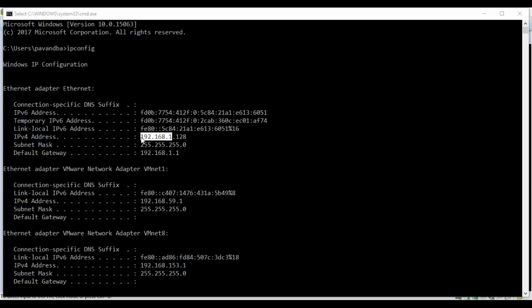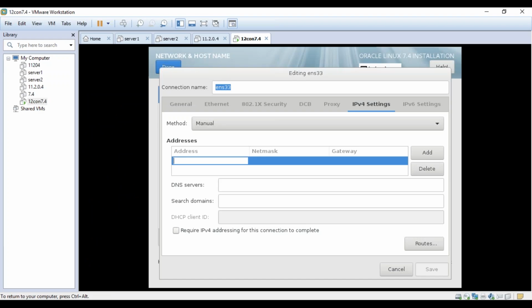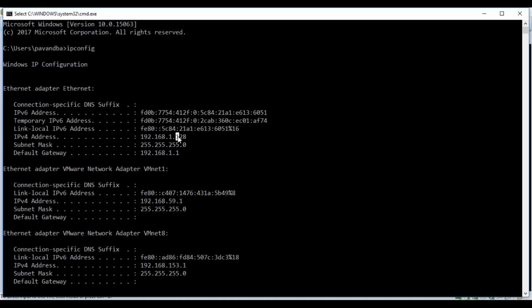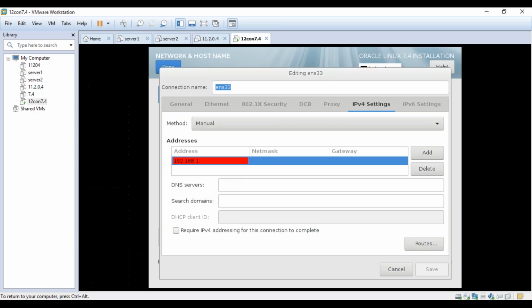So here you are seeing a series 192.168.1.128. So in Linux machine, you need to give the same series like 192.168.1 dot. So give some different number. Like here in Windows, you are seeing it as 128 as the last three numbers. Maybe here you can give something like 130 or 129. Your wish. So that is how you need to give the IP address.